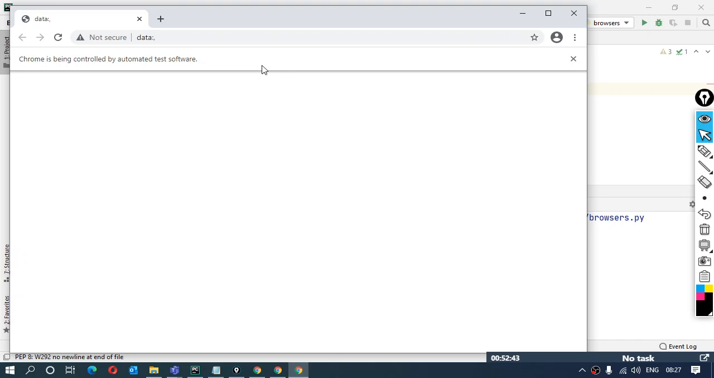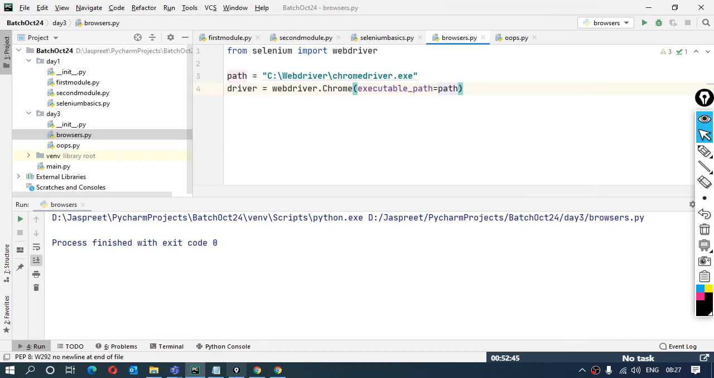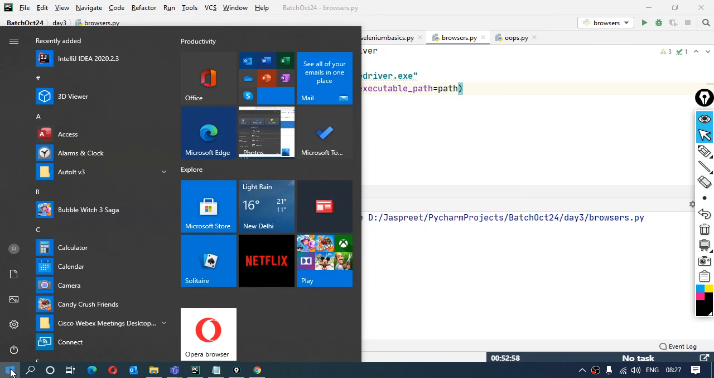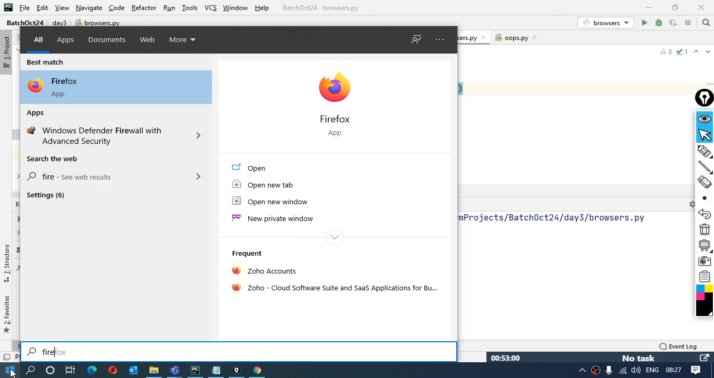Okay, now I'll close this browser. The same way, if I want to look for Firefox, there is something that we need to change in the default browser. What it is, let's talk about that as well. I'll open up the default Firefox browser.